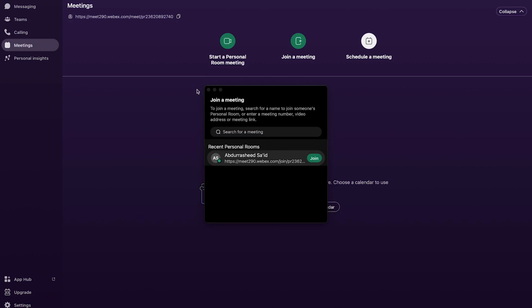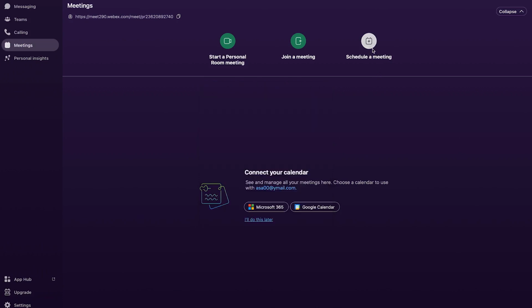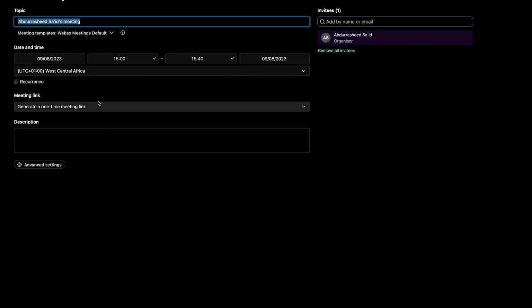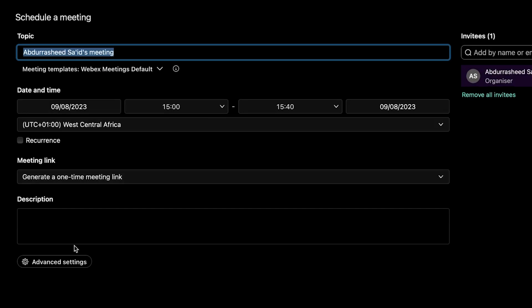Now, another way to join a meeting, you can schedule a meeting. When you click on schedule a meeting, it's going to take you to the scheduling point. And here you can schedule your meeting just like the way you schedule in Zoom calls. So you can give the topic, for example, TM meeting. I'm going to create a TM meeting and specify the date and time.